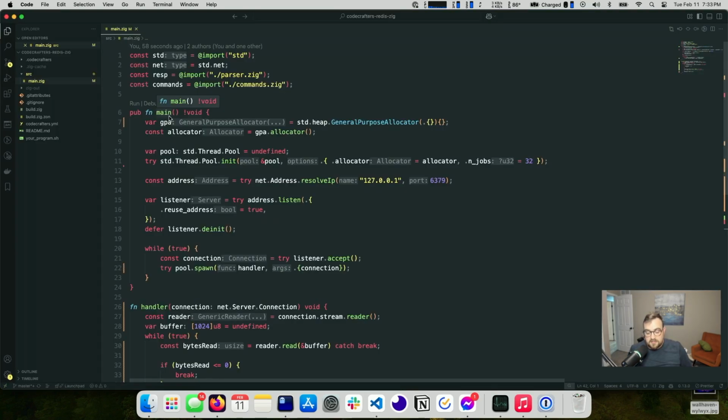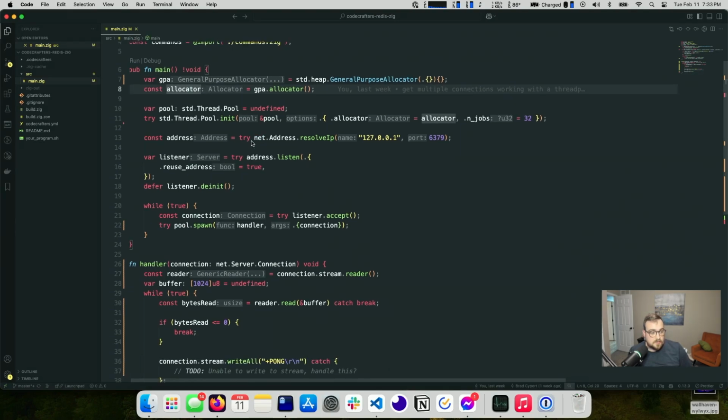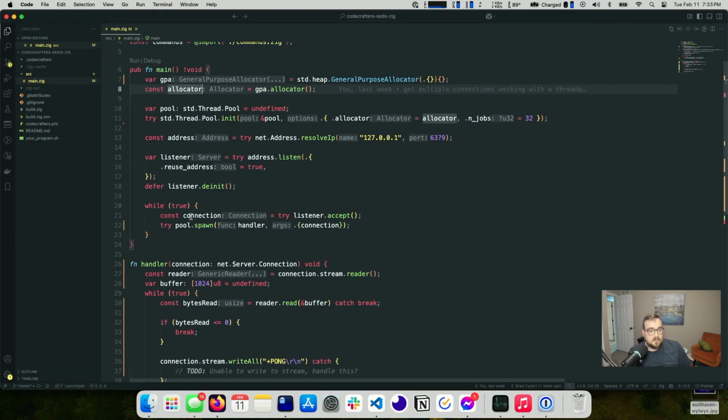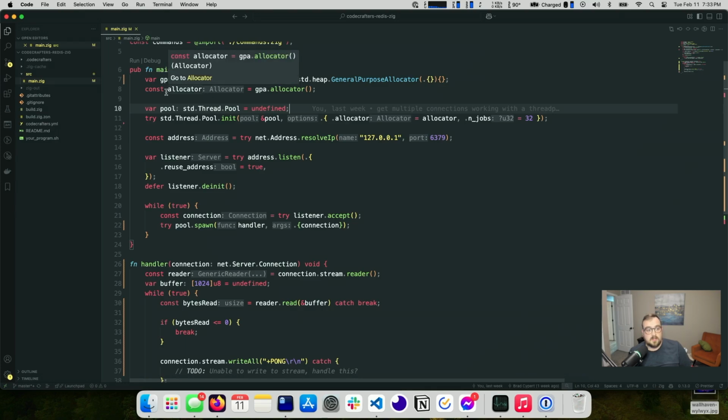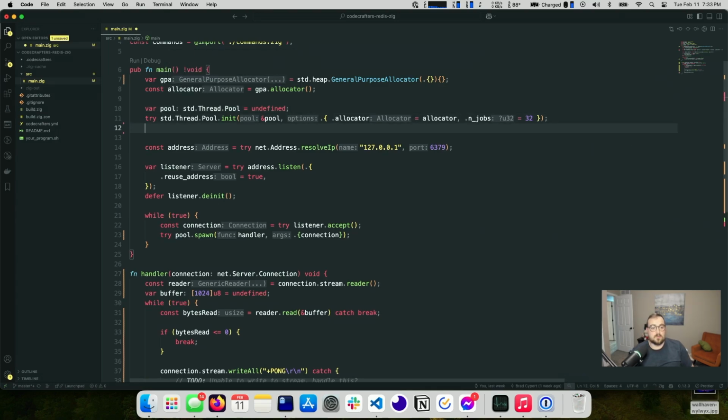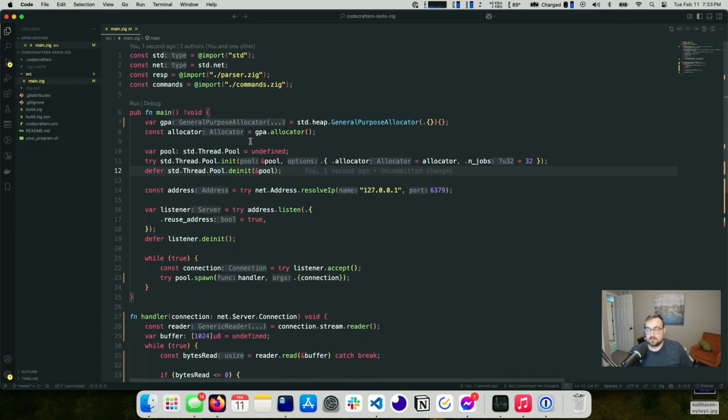So I've got our existing implementation up on the screen, and I do think someone commented and left some feedback that I was not deinitializing something. So okay, this thread pool right here needs to be deinitialized. What we can do is a defer std.Thread.Pool deinit, and then we can pass in our pool here. So we'll make sure that we clean up after ourselves. Great thing to do. We're going to make some changes to our main function to better support this.